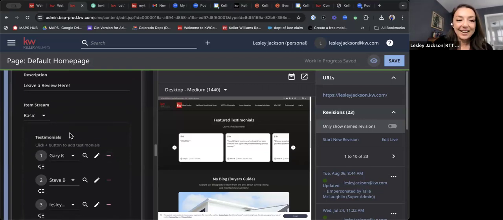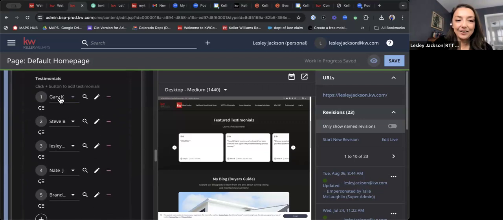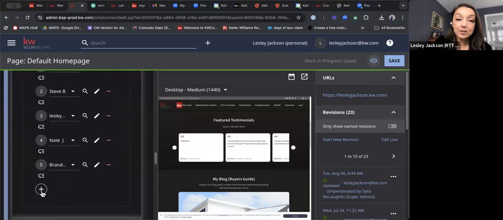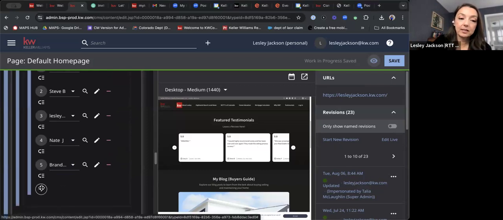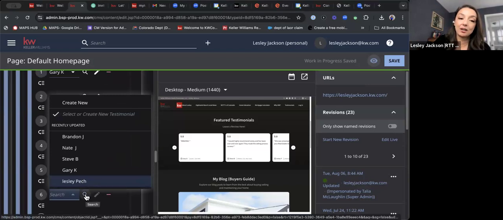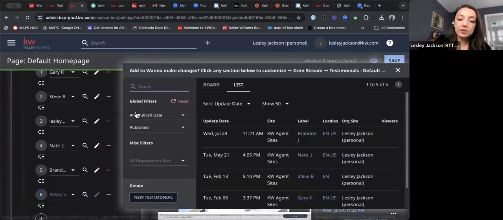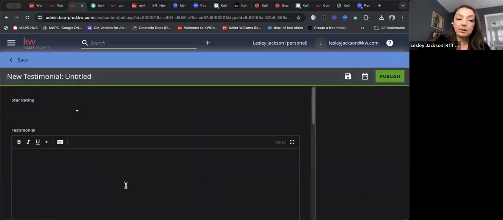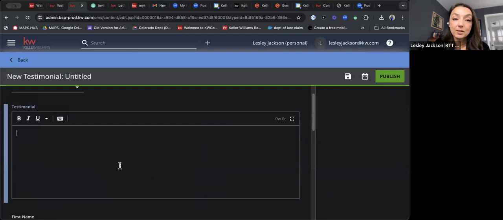Okay. So as you can see, I have all of my testimonials displayed underneath. In order to add new ones, all you'll do is click this plus button. Then you'll select this search icon. Once you select the search icon, you'll also see new testimonial pop up. I'm going to select that. And from here, you get to just copy and paste those testimonials in.